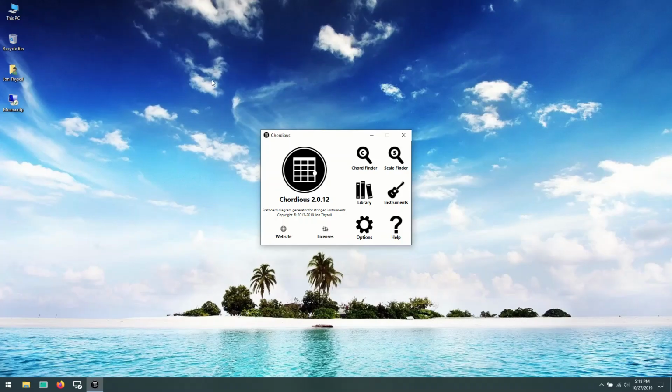Hi, in this Chordious tutorial, I'm going to go through the various options that are available in the Chord Finder. This tutorial assumes you've already installed Chordious. If you haven't, you can look at the Chordious installation tutorial video. Without further ado, let's get started.